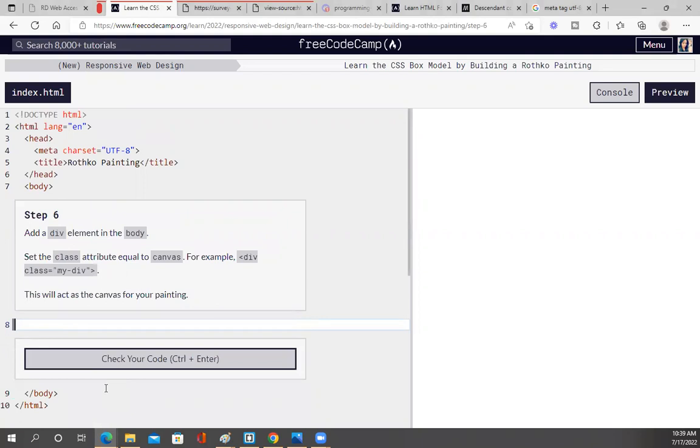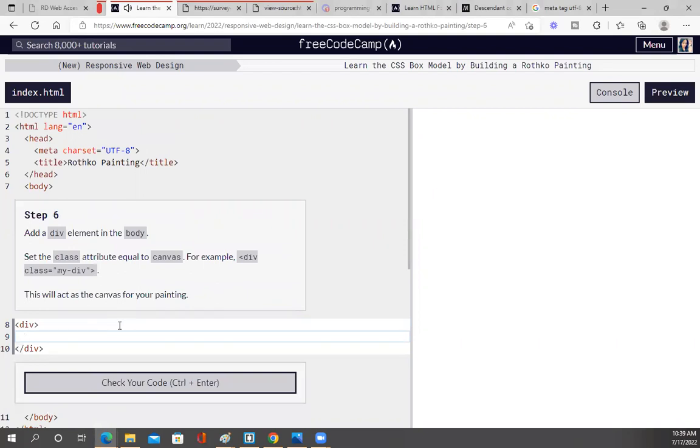Add a div element in the body. Set the class attribute equal to canvas. For example, div class my div. This will act as a canvas for your painting. Set the class attribute equal to canvas.